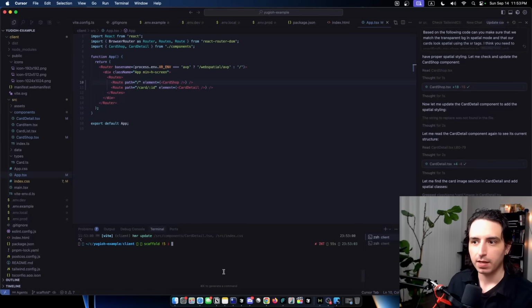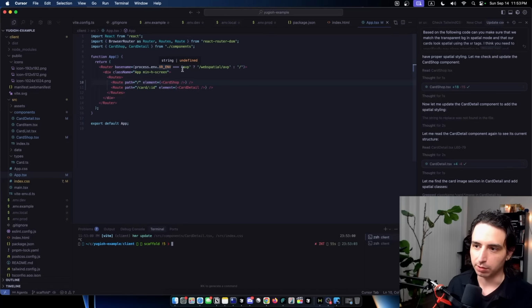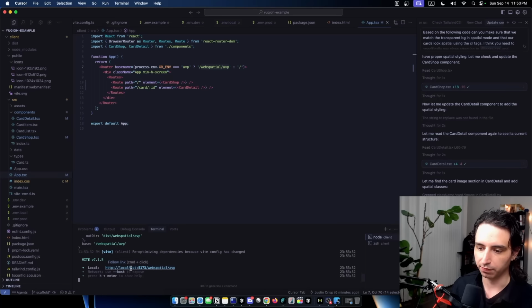All right, made some changes. Right now, the router is going to be checking which mode we're in. The XRENV will set the route to webspatial/avp, which is what we run when we run npm run dev AVP. Cool. So we have localhost 5173 at webspatial/avp. So now we should be running the WebSpatial version.